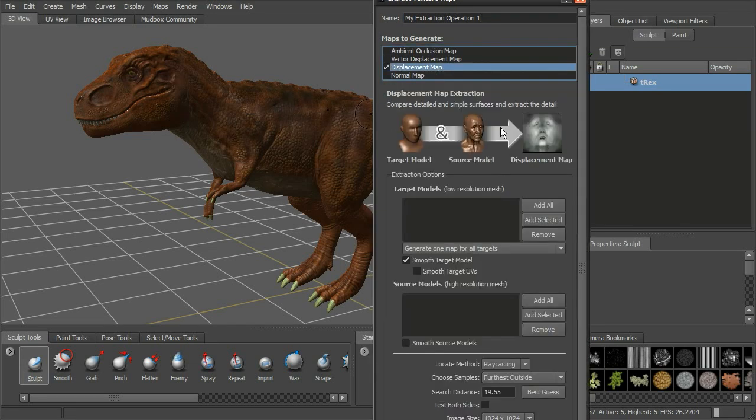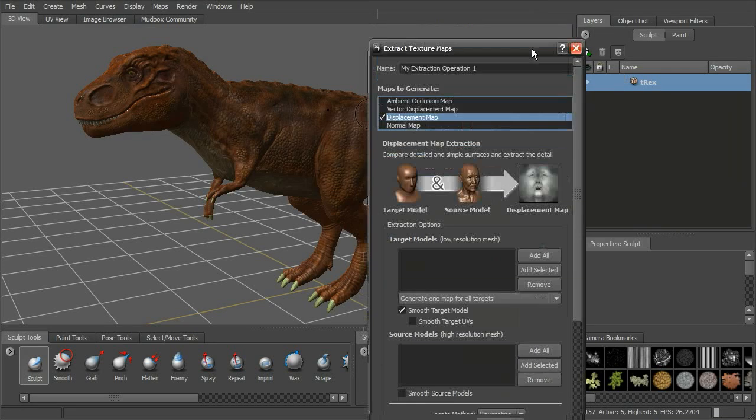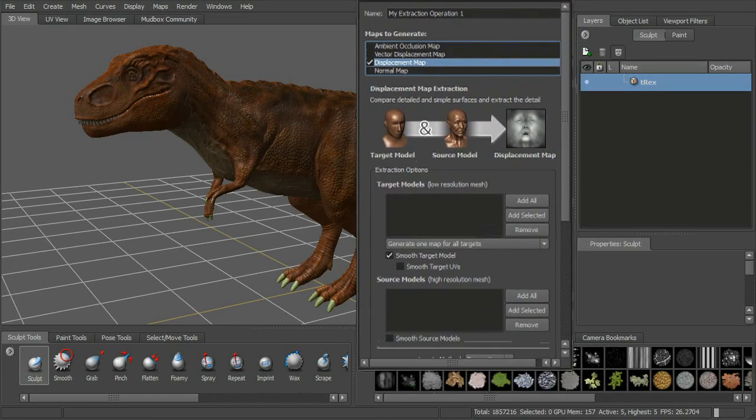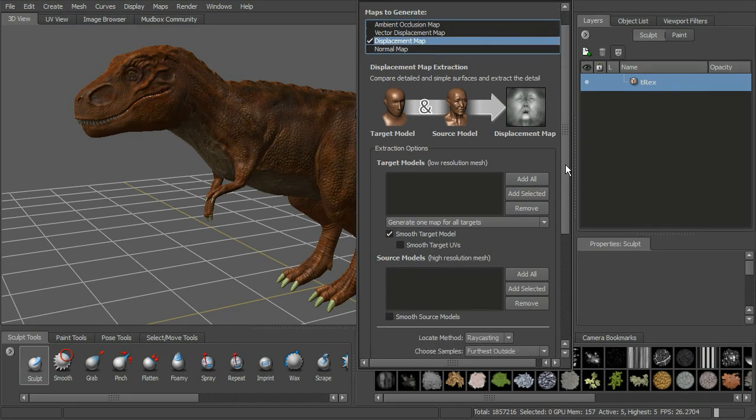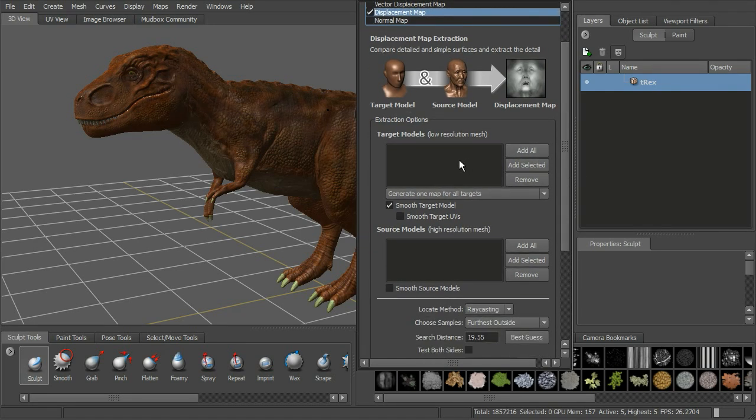So let's go into displacement map, and here it gives us a little visual indication of what's going to occur. We've got the target model plus the source model, and it's going to equal our displacement map. So our target model is going to be our low resolution mesh. In this case we're using a single model and several subdivisions of that, but in many cases you can use different models. So if you had a high resolution model that had a bunch of different pieces on it, and then you have a low resolution mesh that is a single piece, you can bake those together. In this case though, it's going to be a single mesh.